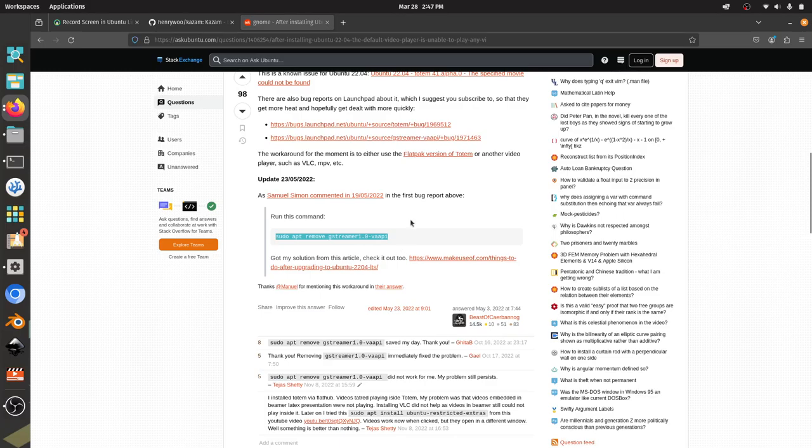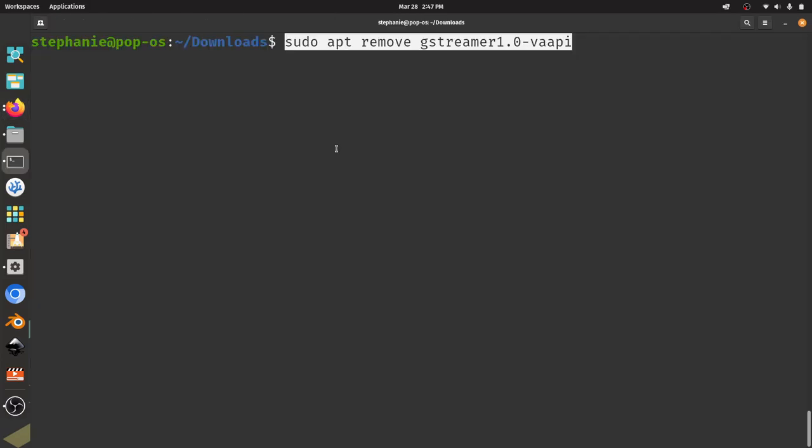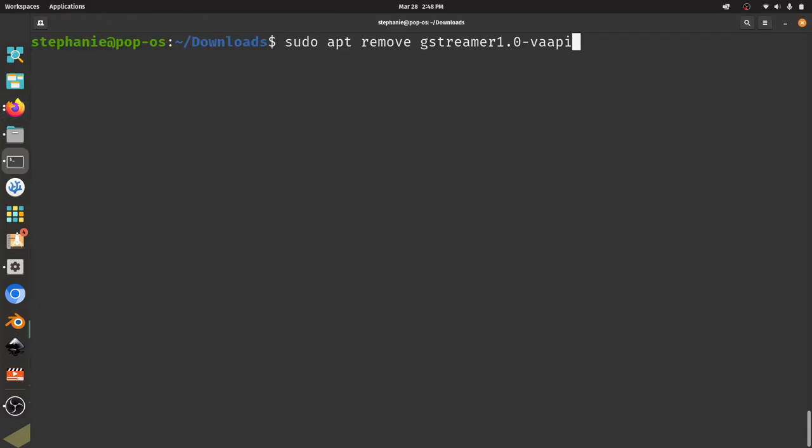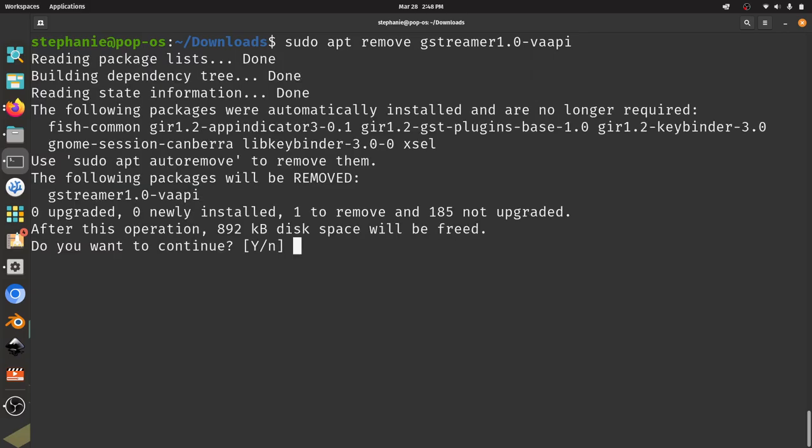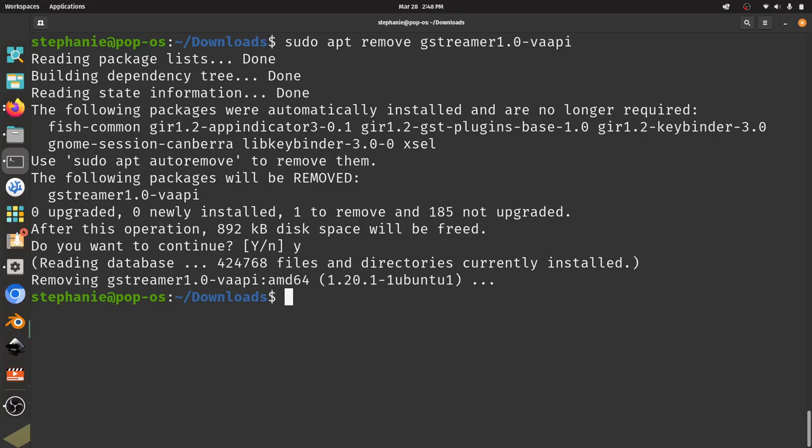So I'm going to copy this and I'm going to go over to my terminal and I'm just going to run this command. So sudo apt remove gstreamer1.0-vaapi. Press enter. And I'll say Y for yes. Okay, so I removed that. Let's take a look here and see if that's any better.